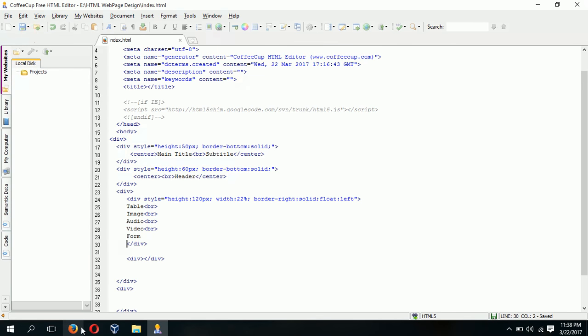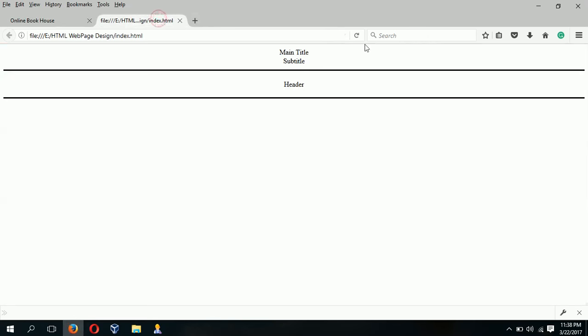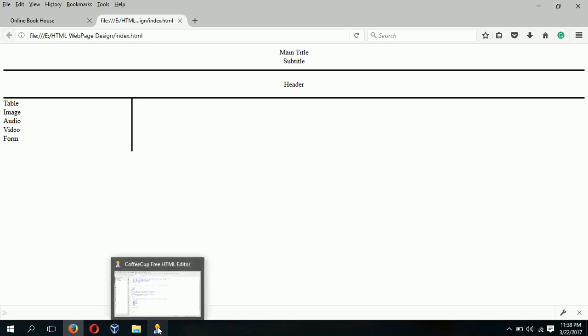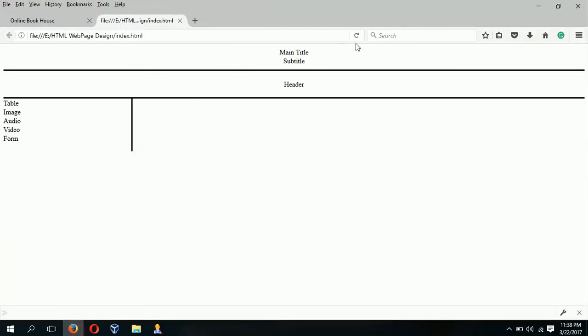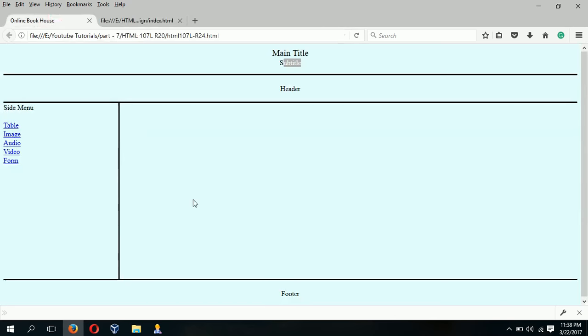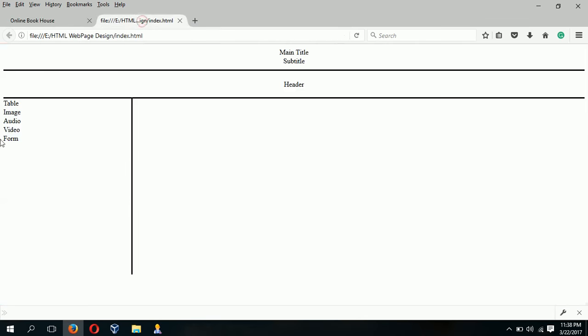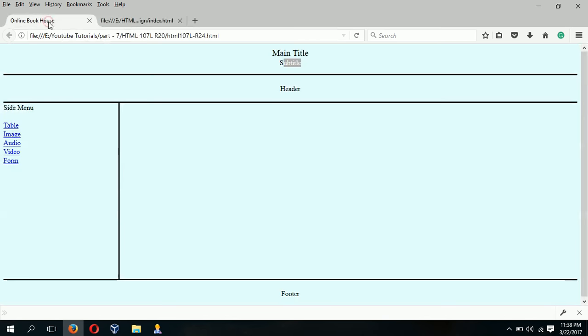Save and again run the view. Okay, this is the height of our div. I have to increase this value. So I'm going to set it to 400 px. Again check the output. Looks similar. This is our content.